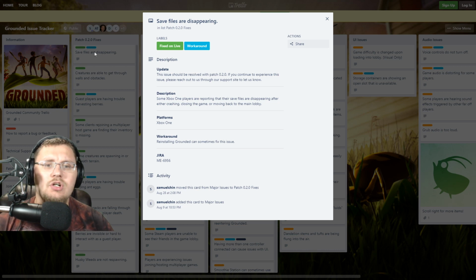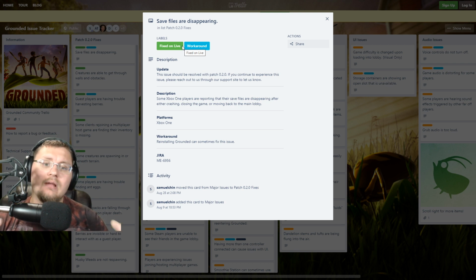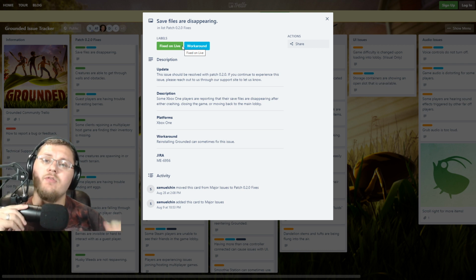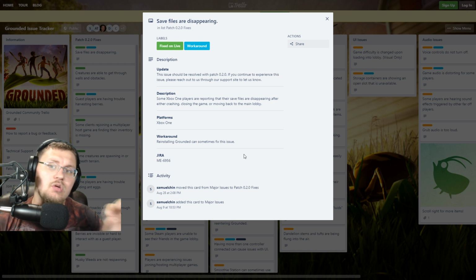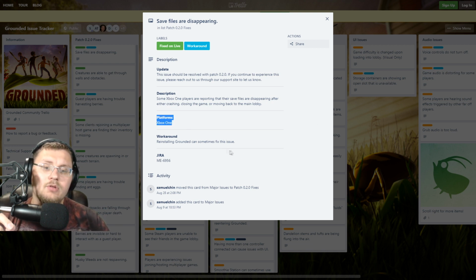So what you do here is you click on one of the things, and it's got labels up top. Okay, it says fixed on live, and they've built a workaround for it. So green, this light green color, is going to mean they fixed it on the live game, the live release right now. If you're still having problems with that, you're going to want to submit some other information to them. You can also include these ticket numbers in order to communicate back to them which issue you're talking about, but it also tells you what platform.